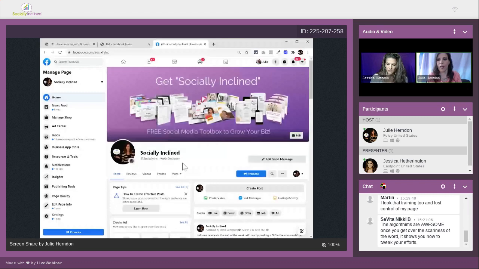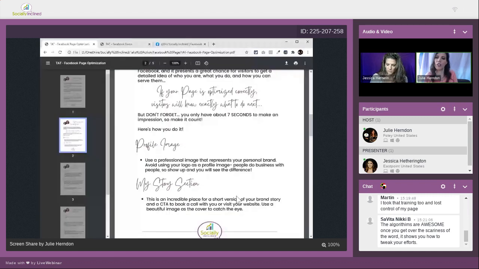All right. So basically the message is to use a professional image that represents your brand. Avoid using your logo as your profile image because this is what I always say: people do business with people. So show up and you will see the difference. Interact as you, as the face of your business.